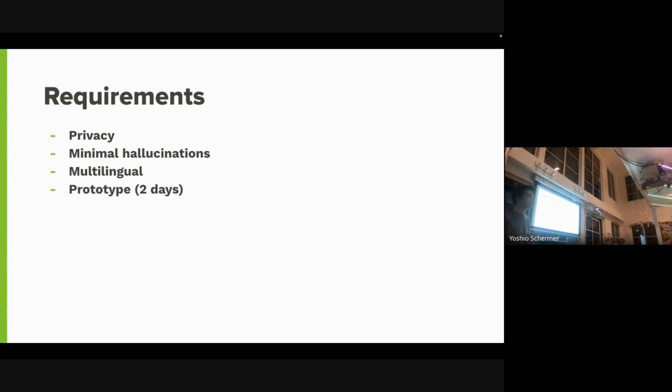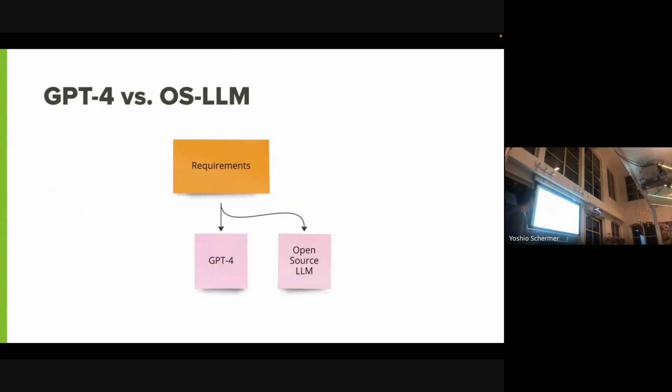So we wouldn't just use open source models because they're usually less good. It potentially introduces more hallucinations. Finally, it needs to be multilingual, and we have about 2 days to make a small prototype and show some promising results towards whether we're able to even do this. And if we go back to that flowchart and plug in these requirements, we get this situation. GPT-4 or open source LLM? Well, I already said it. We need minimal hallucinations and we need multilingual support. So open source is not going to cut it.